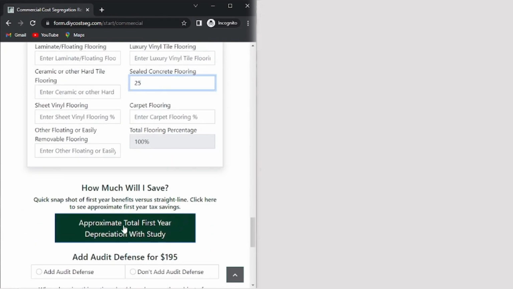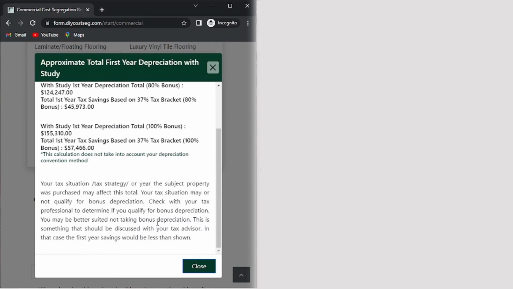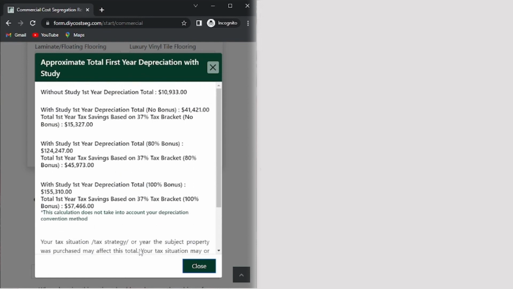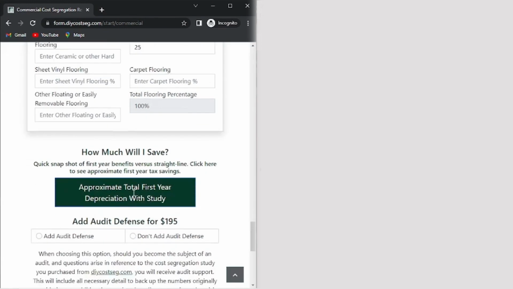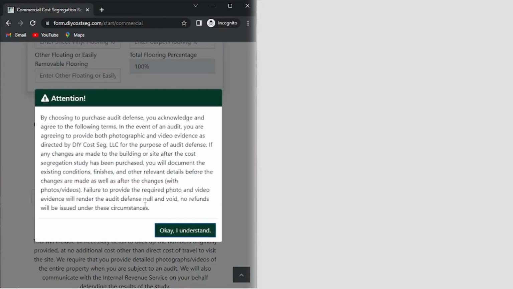Once you've completed all the information, you can click on the Approximate Total First Year Depreciation with Studied button to receive an estimate. If you're ready to proceed, you can proceed to checkout. Finally, choose whether you'd like to opt for audit defense or not.